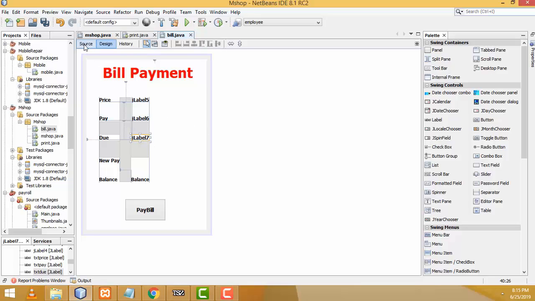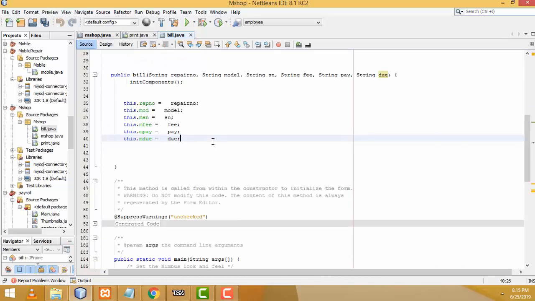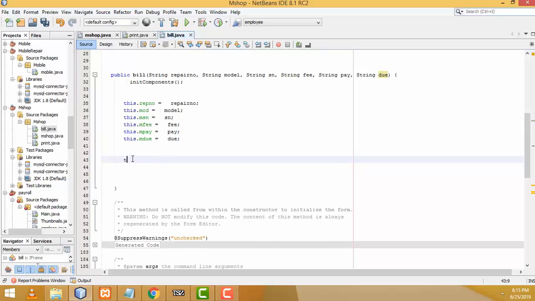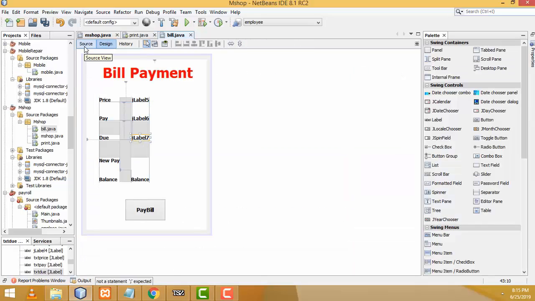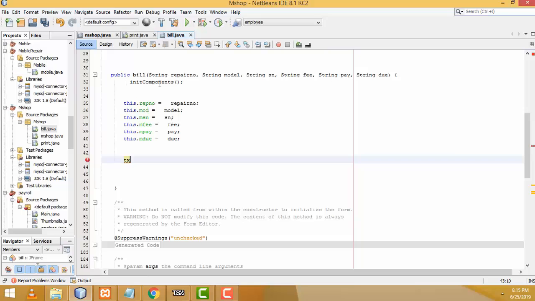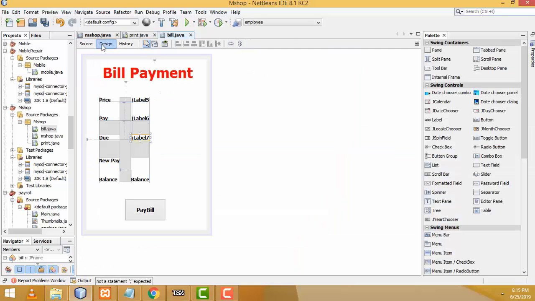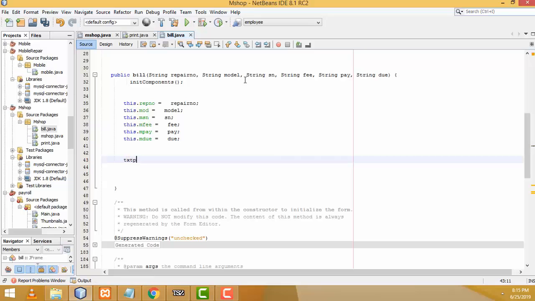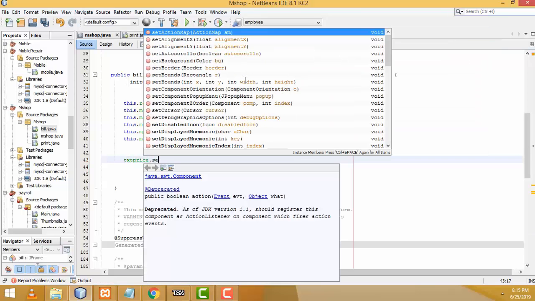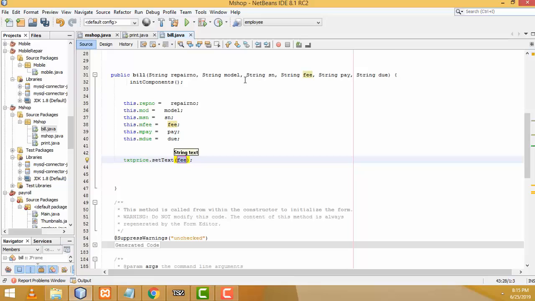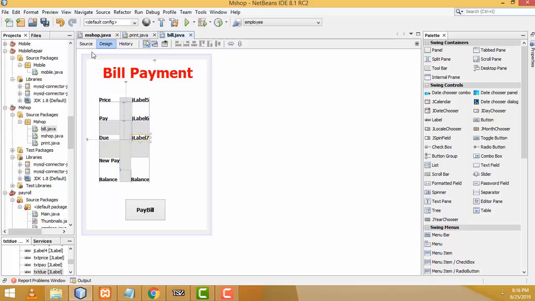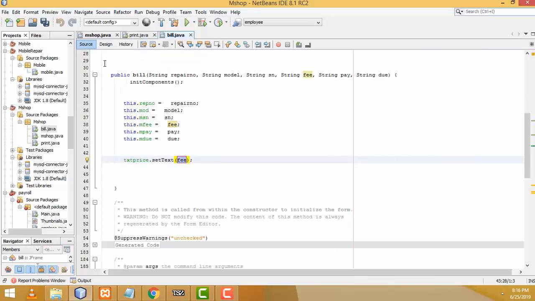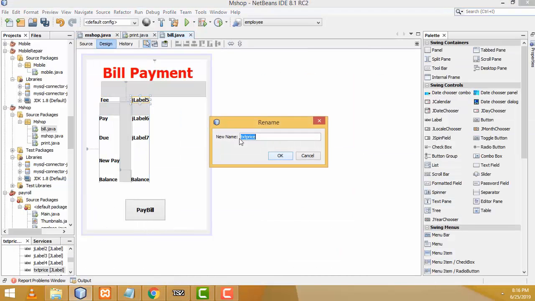Okay, now txt1 should be txt only. These three records we will be passing. So here we have to write txt price dot setText. This one should be fee, so we have to select this one as a fee. You have to change this one as a fee.